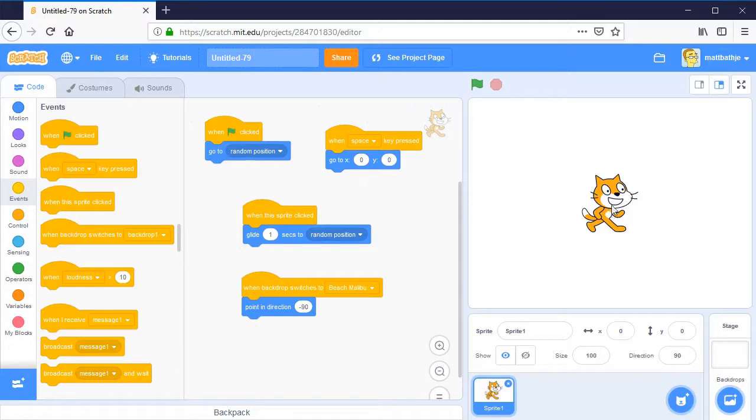So if you want Scratch Cat to be in the middle, you might have a go to x0 y0 to make him go back to the middle of the screen. But anything you need to do to reset your program, usually you put right at the top of a when green flag clicked. For this example, I just have it going to a random position. So if I click the green flag, Scratch Cat goes to a random position, and every time I do it, he goes to a new random position.